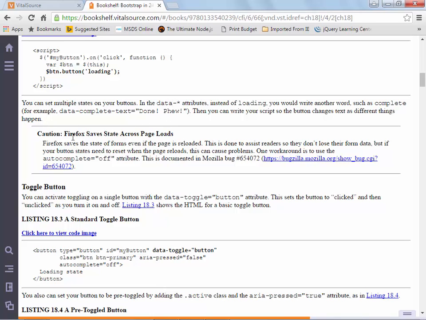All right. Caution here on page 295. Firefox saves the state of forms even if the page is reloaded. This is done to assist readers so they don't lose form data, in other words, to make the form sticky. But if your button needs to reset when the page loads, this can cause problems. One workaround is to use autocomplete equal off. And here's some more that you can look at if you're interested in that.